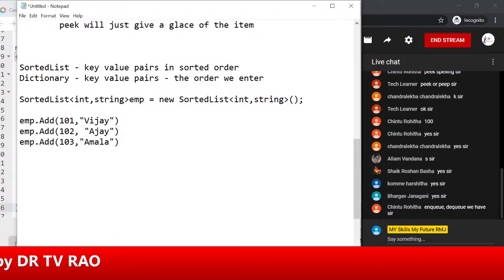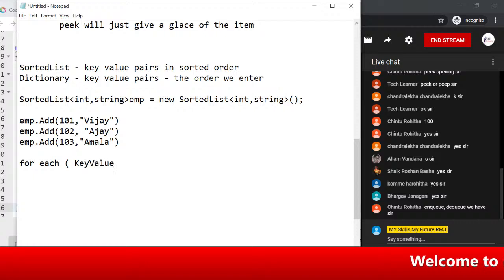Okay, now how do you print? For each key value pair. Each word starts from a capital case letter. In key, K is capital.